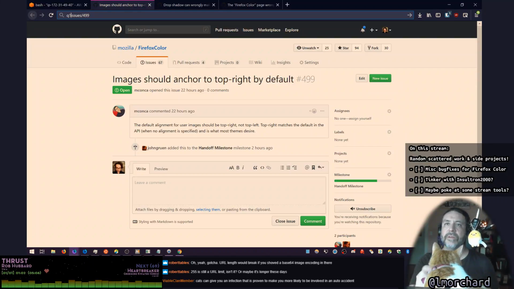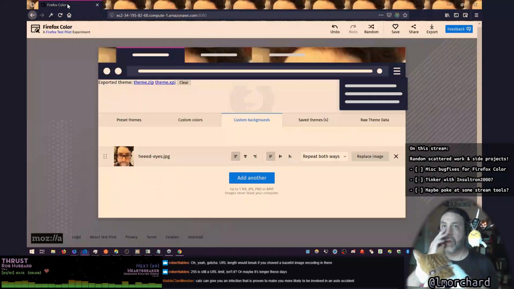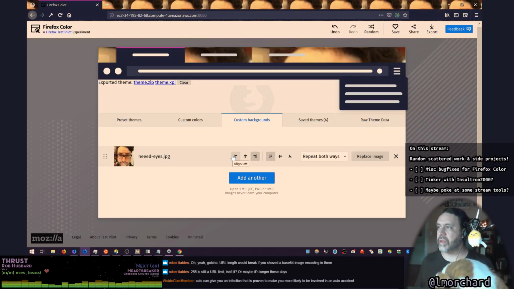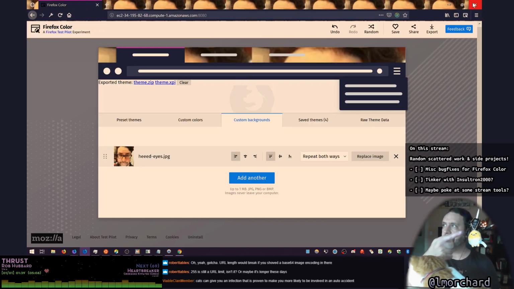So default alignment for user images should be top right, not top left. Top right matches the default in the API. Okay, so what's being said here is that when I upload an image, I'm defaulting to top left, and we want top right, which is a subtle difference, but I think it matters. It kind of matters for some themes, because you can see the repeating starts from its origin here, and we'd rather have it start from the origin over on the other side. So that should be pretty easy to fix.